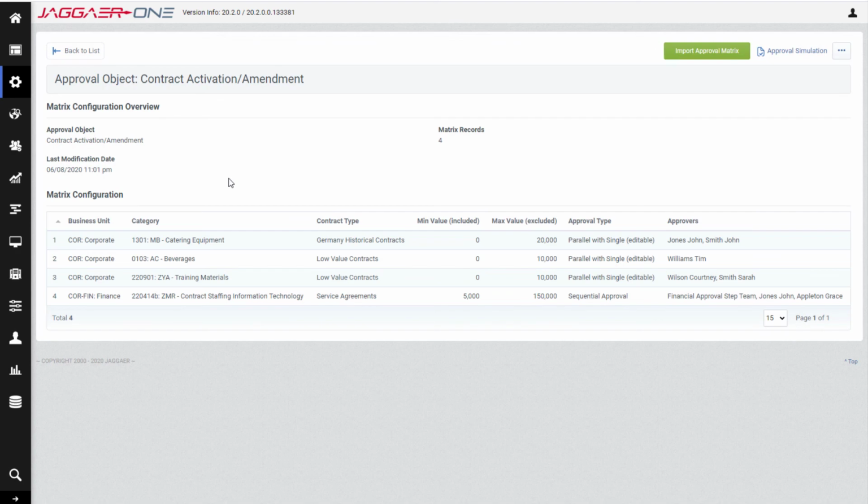This is our current matrix configuration. Just like with our existing matrix functionality, we could do an approval simulation from here, or we can import an updated one. It's the same behavior as our other approval matrix configurations. Nothing new from this side other than that this is a new option to configure.